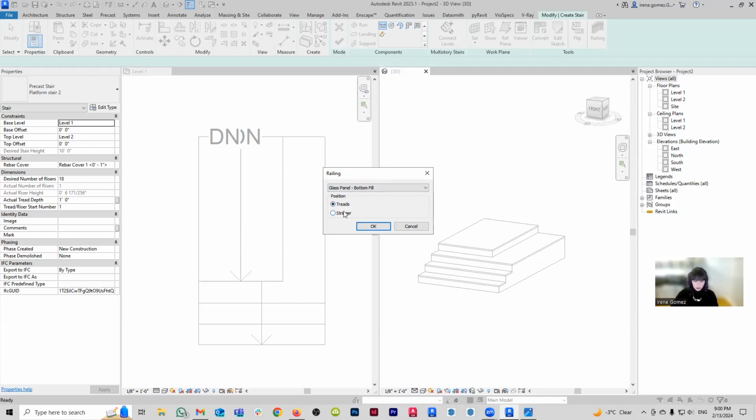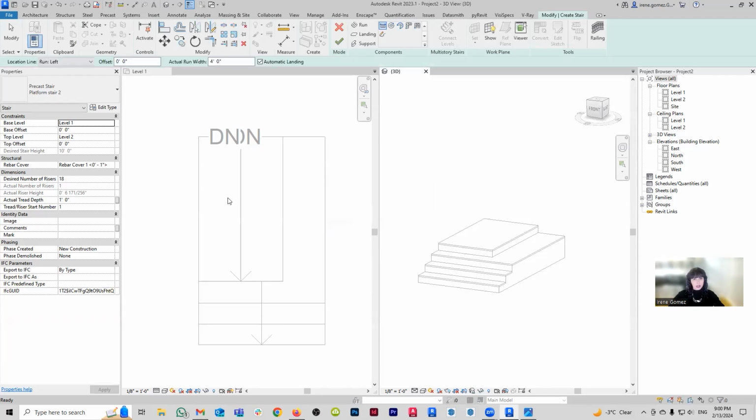So this tread versus stringer is basically where that railing is anchored. Is it on the steps of the stair itself, or is it on the stringers that run on the sides? And if you look at the reference image, the railing is on the stringer. So I'm going to put it here, following the reference. And now again, I'm going to say, okay, you're going to go from level 1 to level 2 this time, but you're going to have a base offset of 2 feet. So we're going to have a little bit of a start.